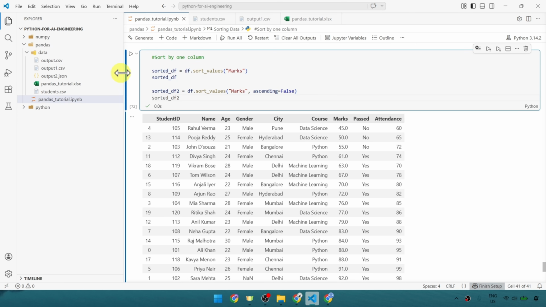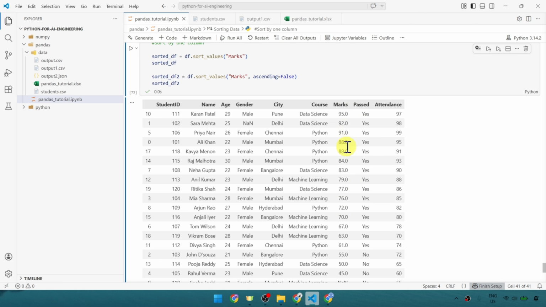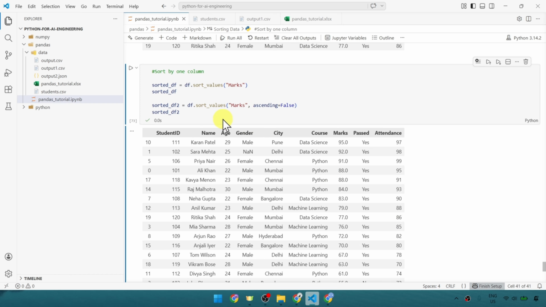So let's see the output. Click onto this execute cell and see, first we are getting marks which are having the highest value. So 95, 92, 91, and then it is decreasing because we are getting these records in descending order where ascending is false. And like this, you can get the sorted data by one column.